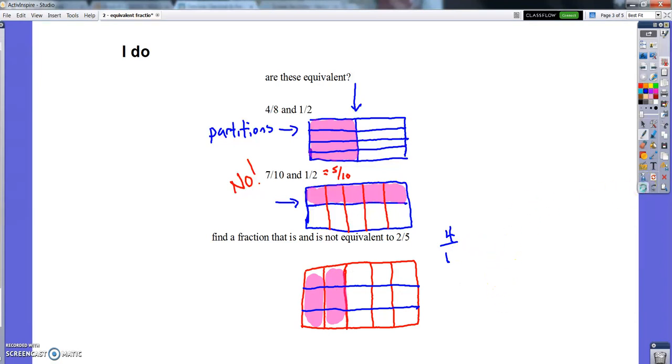Or instead of cutting it into 2 parts, or with 2 partitions, I could cut it with 3 and get another equivalent fraction. All I have to do is pick the amount of partitions I want. As long as I cut it into equal parts, I can keep doing this with as many possibilities as I can think of. 8 out of 20. So I can get all the equivalent fractions I want with partition drawings.